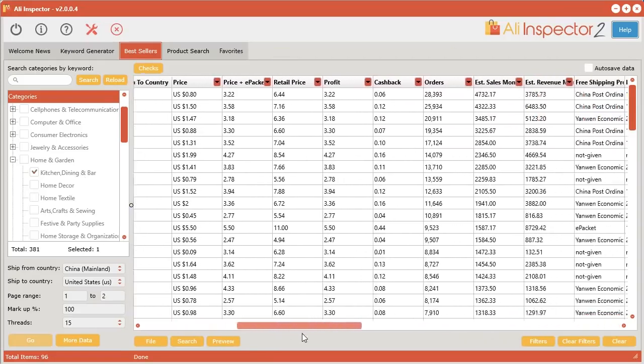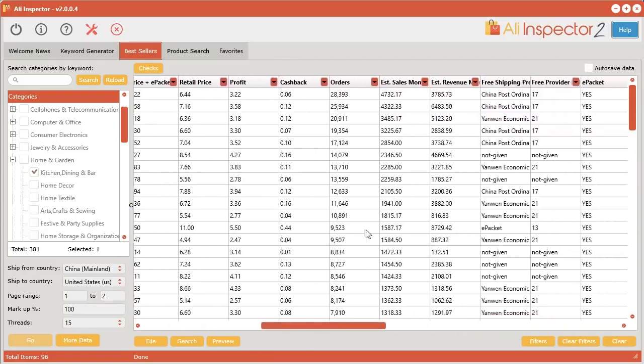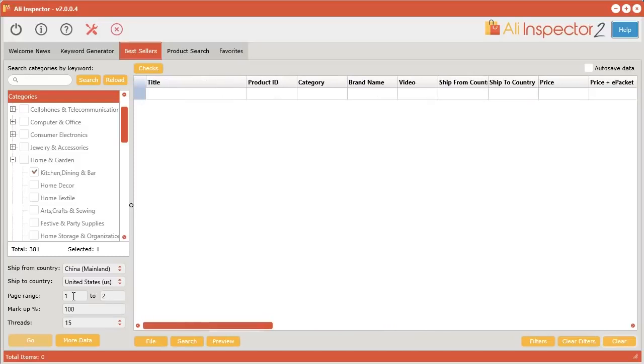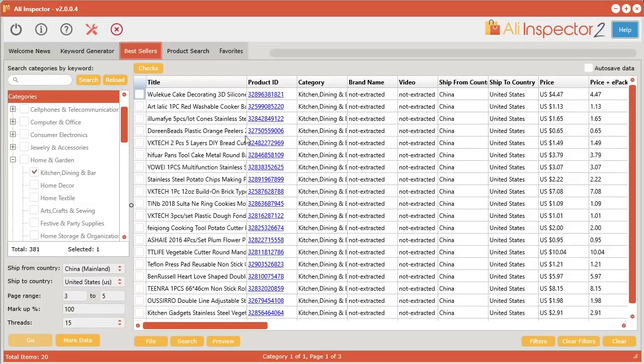And now we can see all the top best-selling products in that particular category that has thousands and thousands of orders. But it's actually well known that sometimes these particular products are oversaturated in the market. So one way to get around that is simply selecting a different page range. So for example, let's select from the 3rd page to the 5th page, and we'll extract these products from AliExpress, which won't be as saturated as the top sellers. So now we can find those hidden gems that we need in our stores.